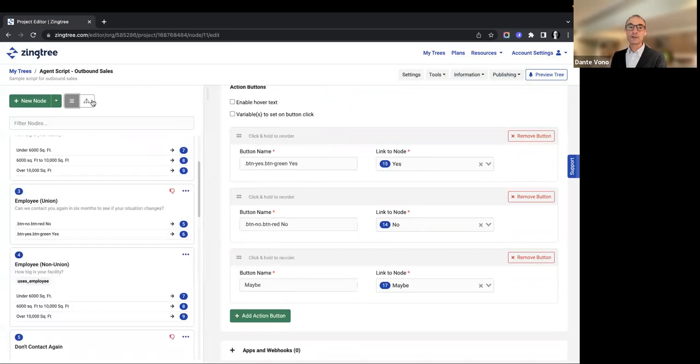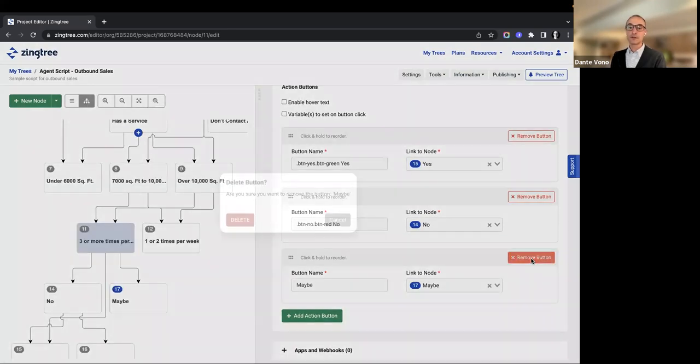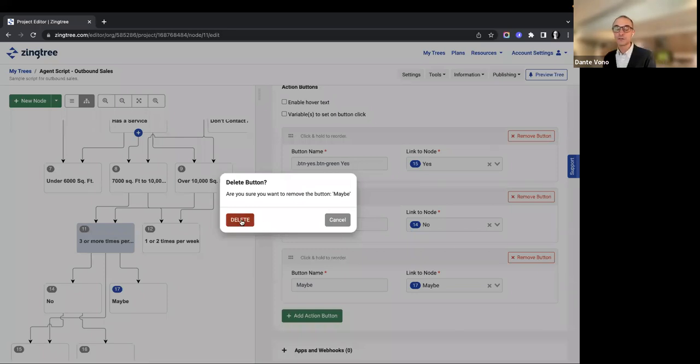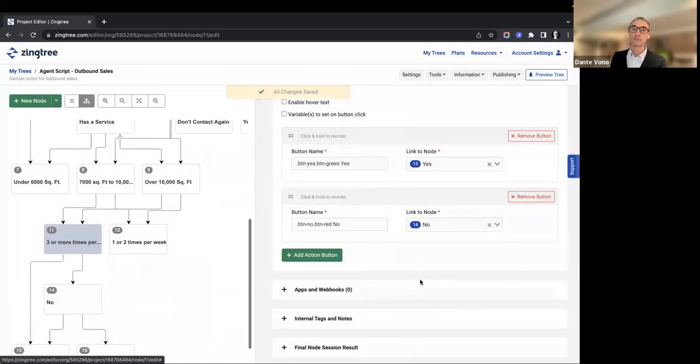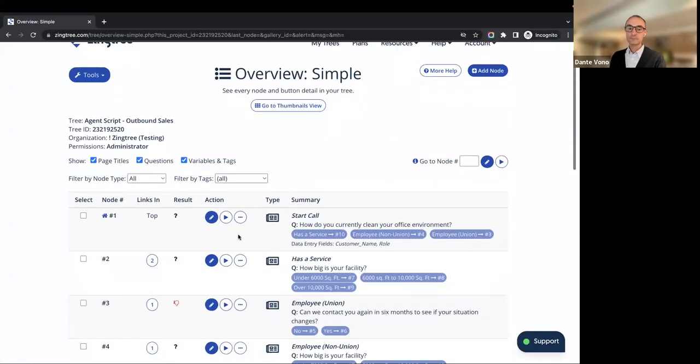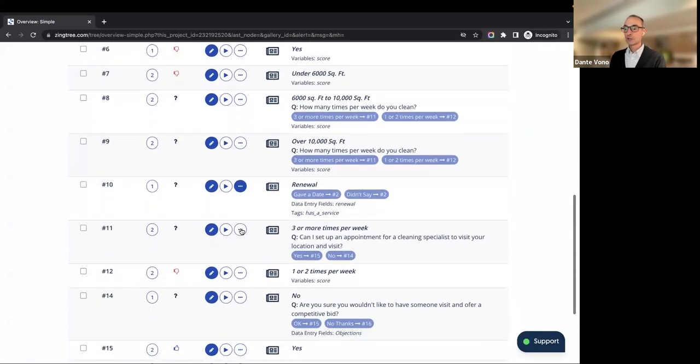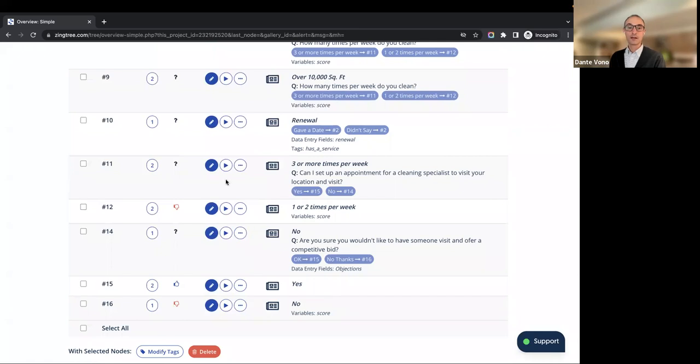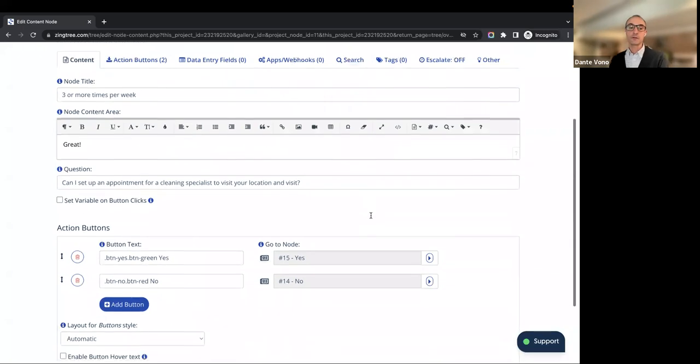Now I'm just going to remove this because, in addition to seeing this in the flowchart view, there's an important improvement that we've made to the efficiency of the product. And I'm just going to show you that in Classic so you can really appreciate the improvement that we've made there. So I'm going to exit here and go to node 11. So I'm going to add a maybe option here. So let's do that.